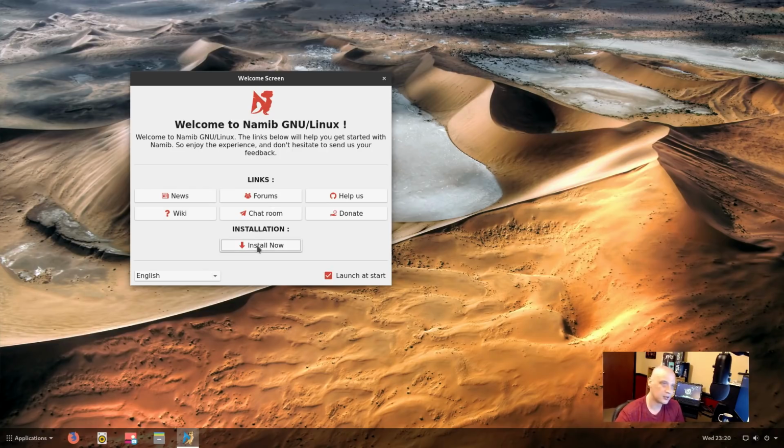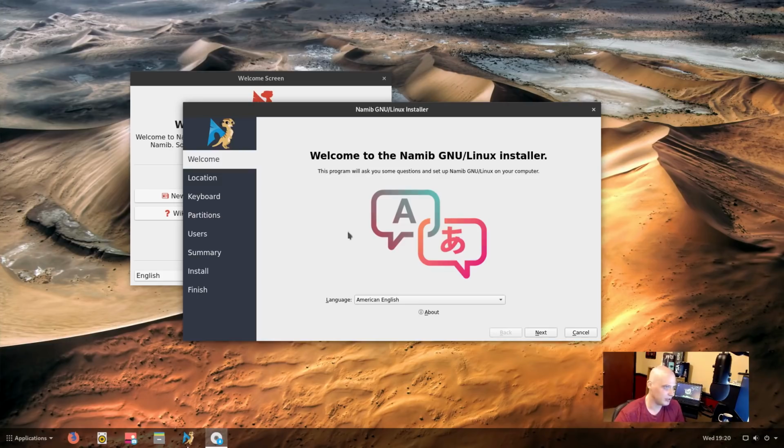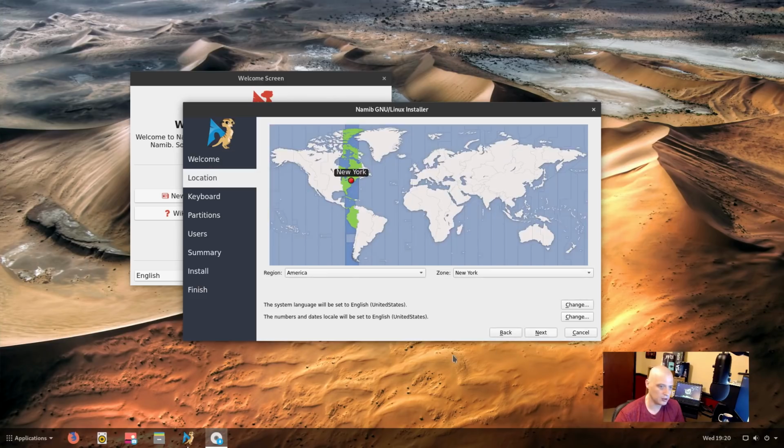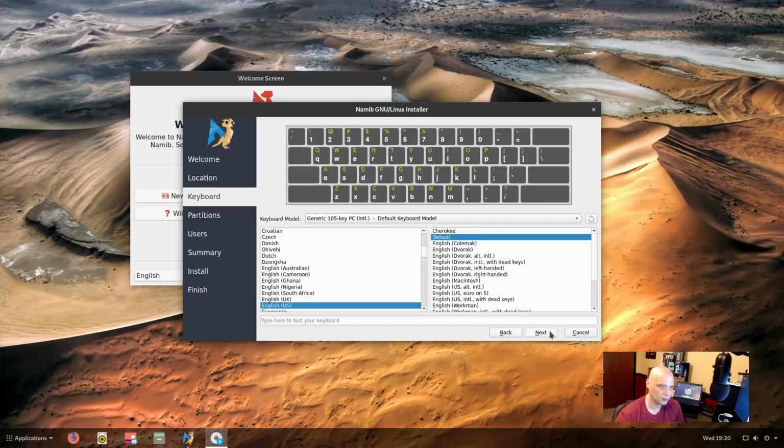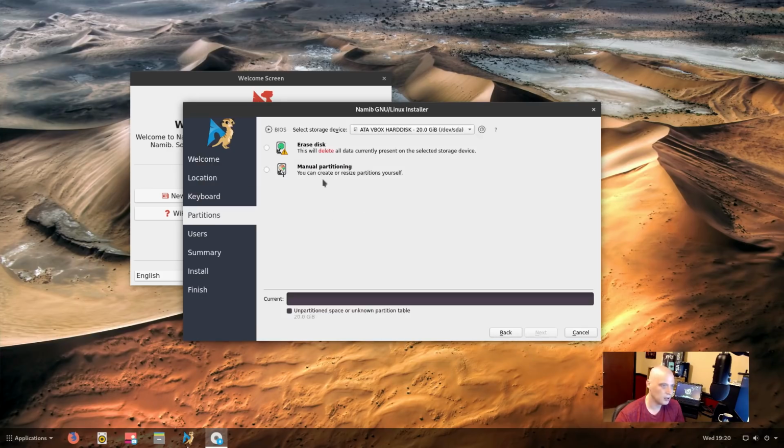Oh, by the way, the VirtualBox guest editions are installed on the live image. That's really nice. Yeah, the Calamares installer. English has been chosen for our language, that's correct. Time zone, I need the central time zone in the US. Alright, English US is our keyboard, that's correct.